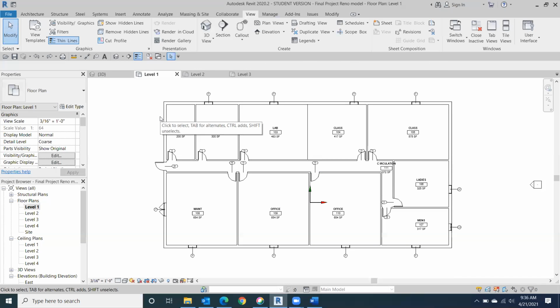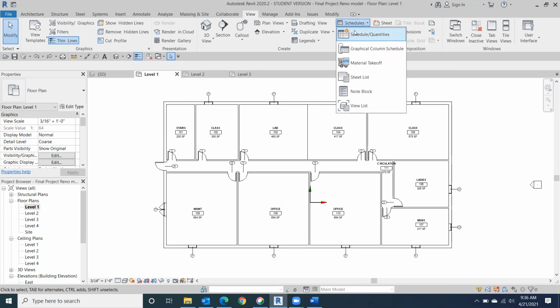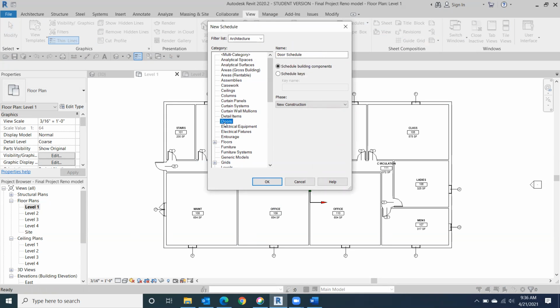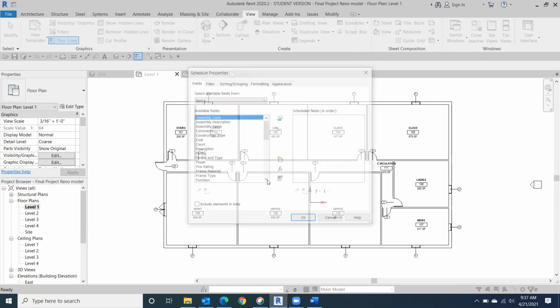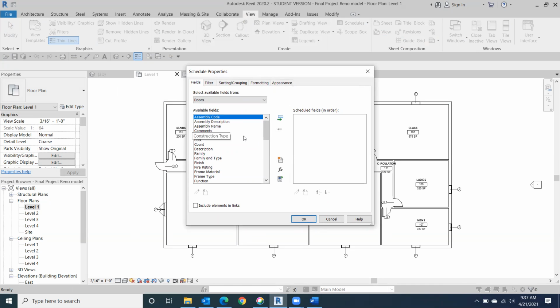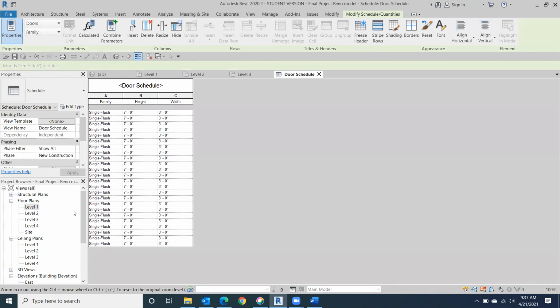All right, so for our door and window schedules, we're going to start in our View tab, Create Panel, and our Schedule tool. And we'll pick our door schedule. And for our doors, we're just going to go by family, height. Oops, gotta double click on that. And width. And then we'll just hit OK. That's automatically going to create our door schedule.